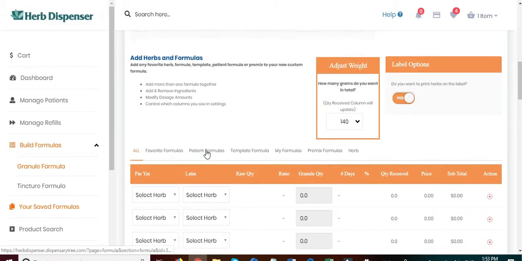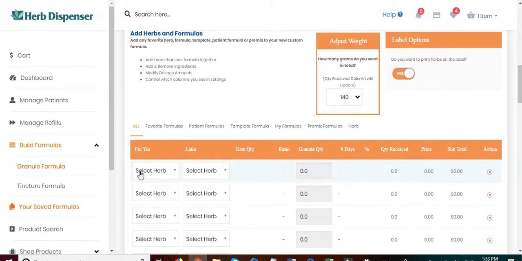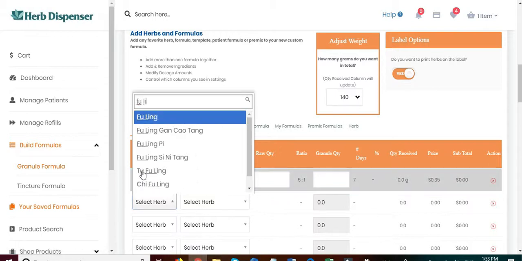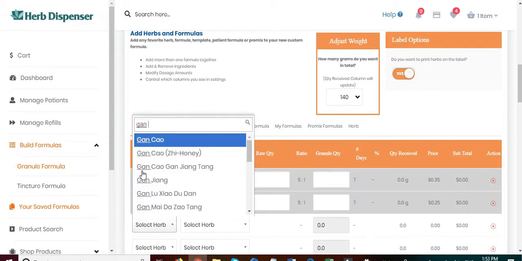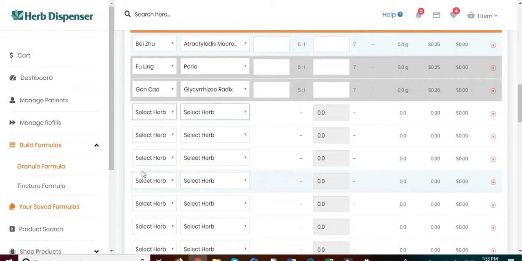I don't have to do that. There's a setting so it doesn't do that. I can add herbs. And I can add the values.